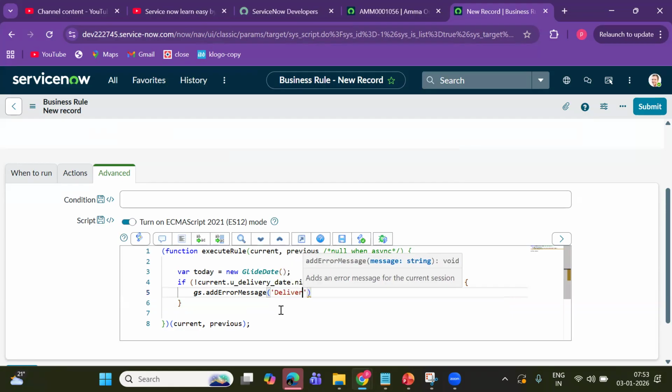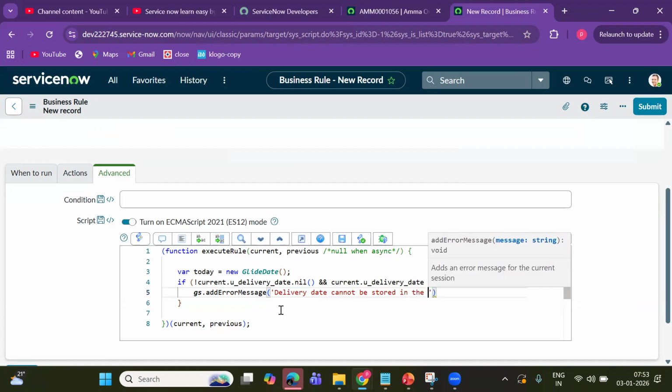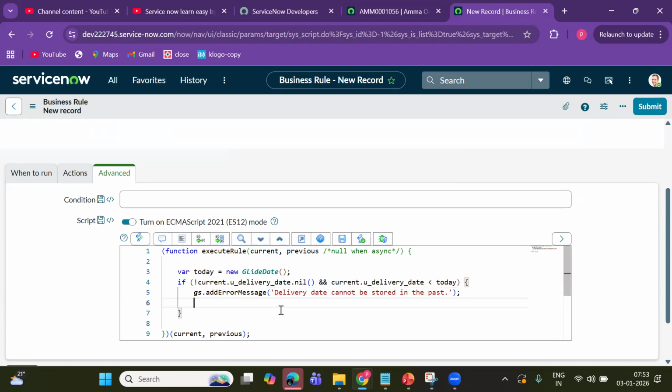Delivery date cannot be stored in the past. So the same message will come as the error message. So that's it, guys. Then close this line with a semicolon, and then we need to stop the action. How we can give? By adding setAbortAction. We can stop the action.